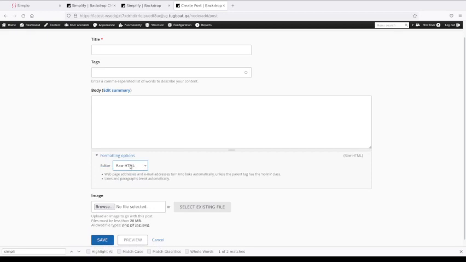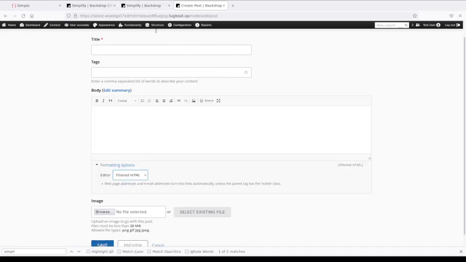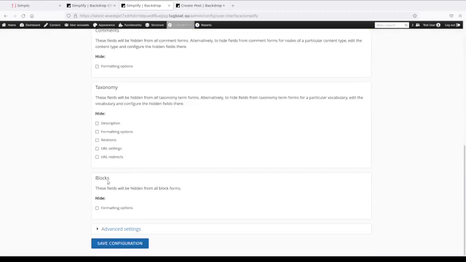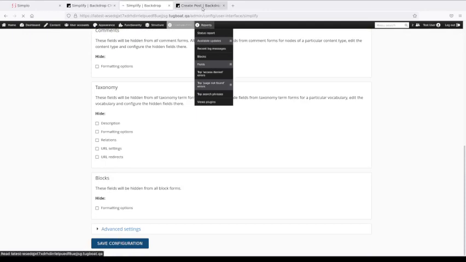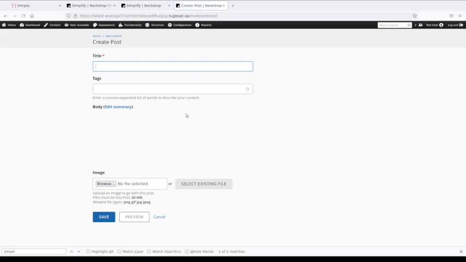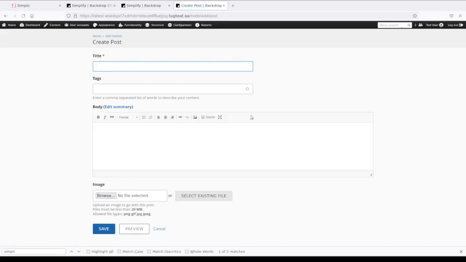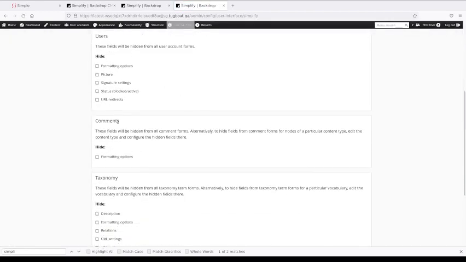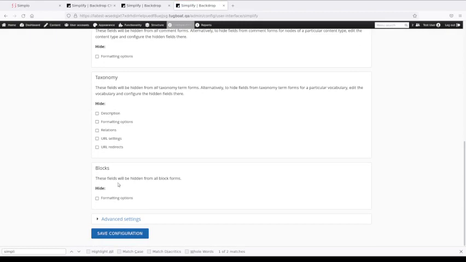Well, I could restrict permissions to use these different filters, but another option I have, if I just don't want that field to be visible, is to turn that off. Formatting options. Save configuration. Come back here. We reload this page now. Now the page is even simpler. Look at that. The formatting options is gone. It's a really clean and simple editor page. Really, this is what the Simplify module does for you. It does the same thing on some other forms for users, comments, taxonomy, and blocks.